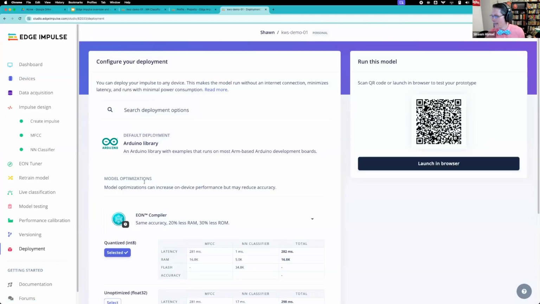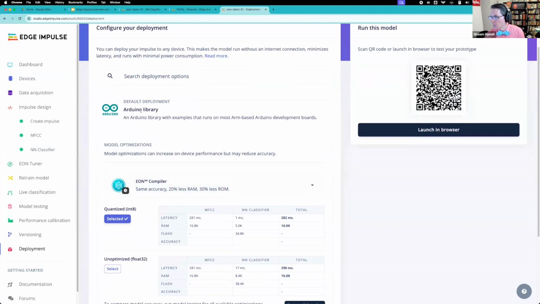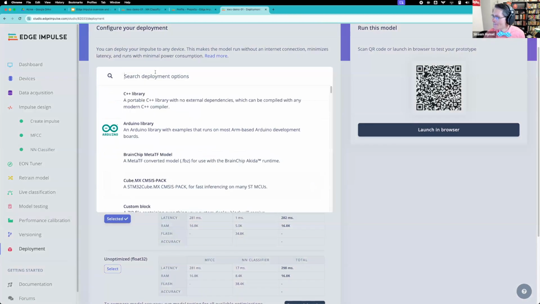And there's a bunch of options here. I deployed to an Arduino because that's what this project was for. But the main one, I would say, is a C++ library. That is just pure C++. I don't think it involves any external dependencies. So it will run on anything as long as you have a C++ compiler for it.